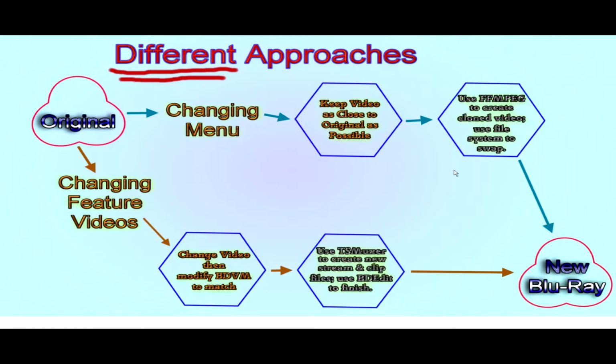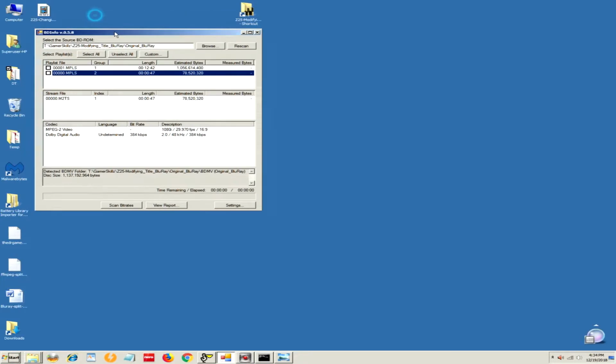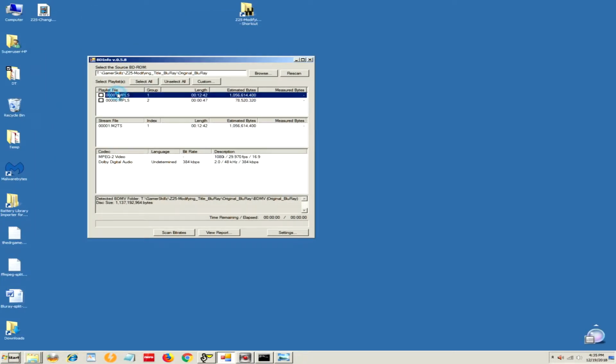Now I'm going to go ahead and go through the process, and I'm going to show you. For today, I've got BD Edit, I've got BD Info, and I'm going to explain that, and I'm going to use FFmpeg, which is a command line program. If we go to BD Info, which you guys are familiar with, and look at my original Blu-ray, it only shows 2 playlists. And actually, that's not going to do us any good because it doesn't tell us anything at all about the menu. So in actuality, BD Info does not do you a lot of good in this particular case.